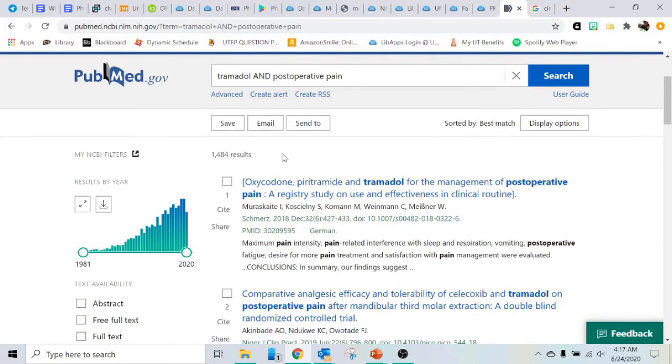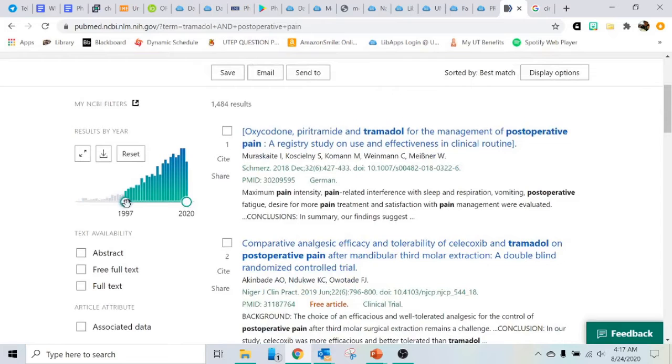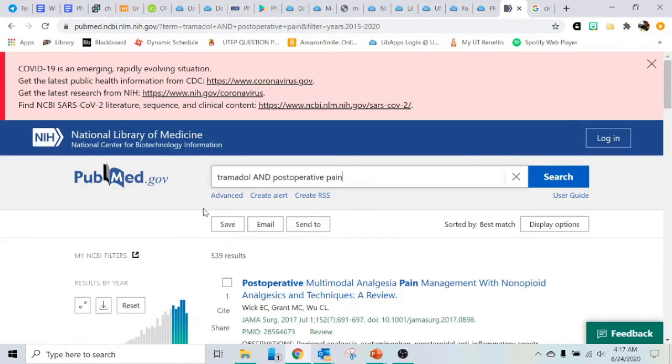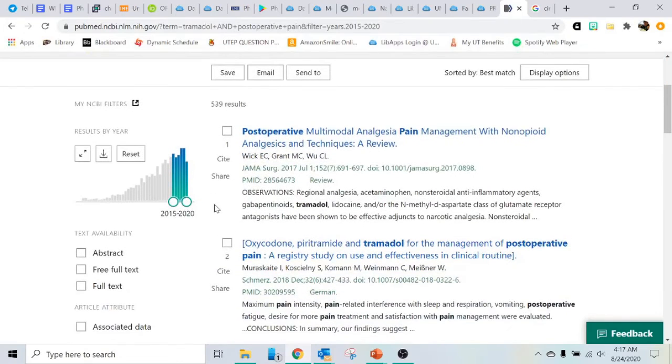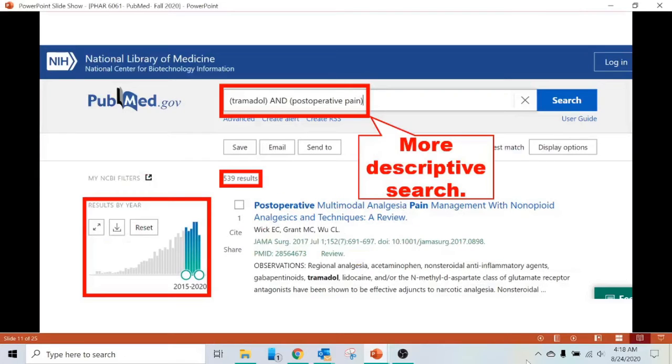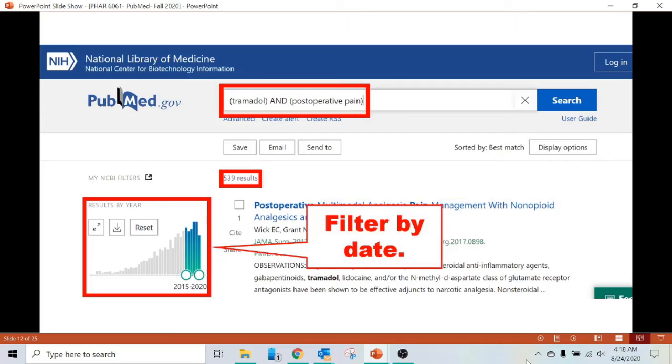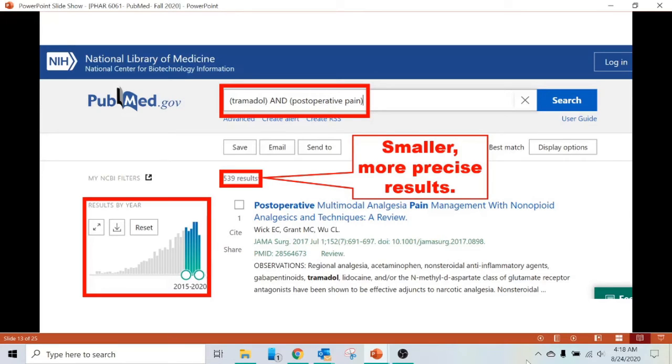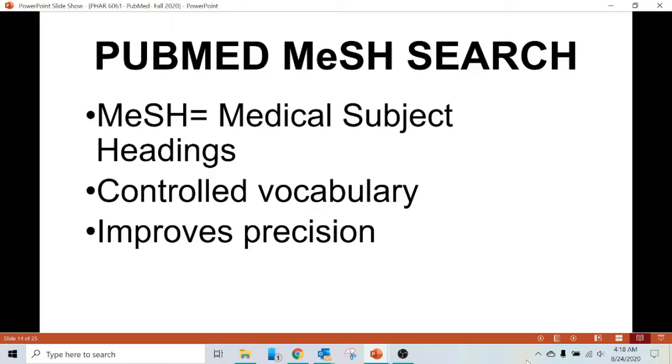But let's use those filters I talked about. I'm limiting to only 5-year-old articles, so from 2015 to 2020. And you see now that after I've done the more descriptive search and filtered by date, I have smaller, more precise results. Now I'm down to 539 results only. That's good. So that's the basic and advanced search.